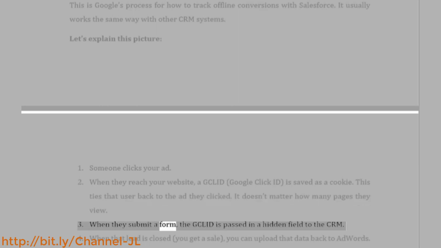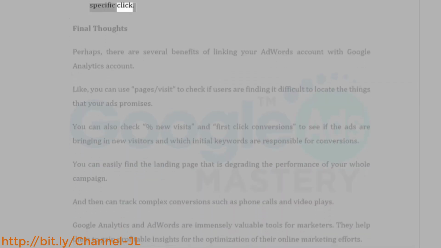3. When they submit a form, the GCLID is passed in a hidden field to the CRM. 4. When that lead is closed and you get a sale, you can upload that data back to AdWords. The GCLID will be matched up with the click, and the sale value can be tied to a specific click.